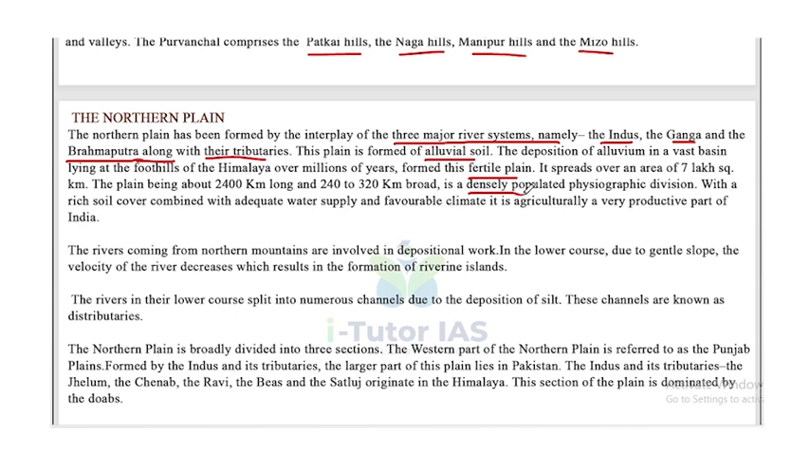We already discussed in 8th class why the plains are densely populated. The region is very fertile, and that's why people mainly stay in these regions. The plains are 2,400 kilometers long and 240 to 320 kilometers broad. With a rich soil cover combined with adequate water supply and favorable climate, it is agriculturally a very productive part of India.